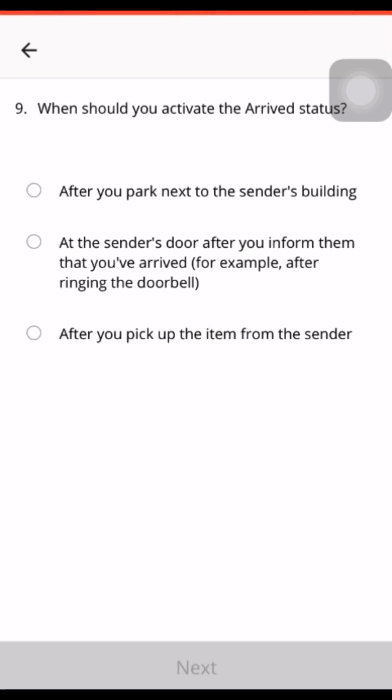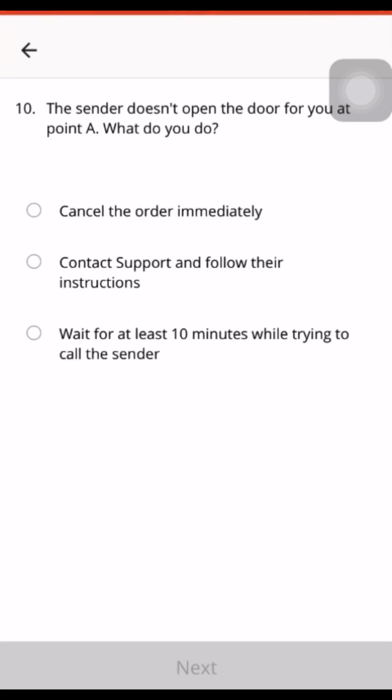When should you activate the arrive status? After you've parked next to the sender's building, after you are at the sender's door, after you inform them that you have arrived. This, the sender doesn't open the door for you. What do you do? You contact support for further instructions. I think that's all.